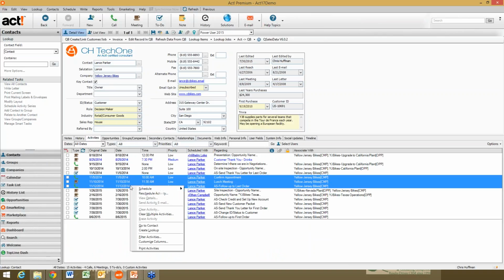Additionally, you also have the ability to reschedule multiple activities from the Activities tab itself. So really anywhere you can see the activities in a list view like this, you can reschedule those multiple activities.